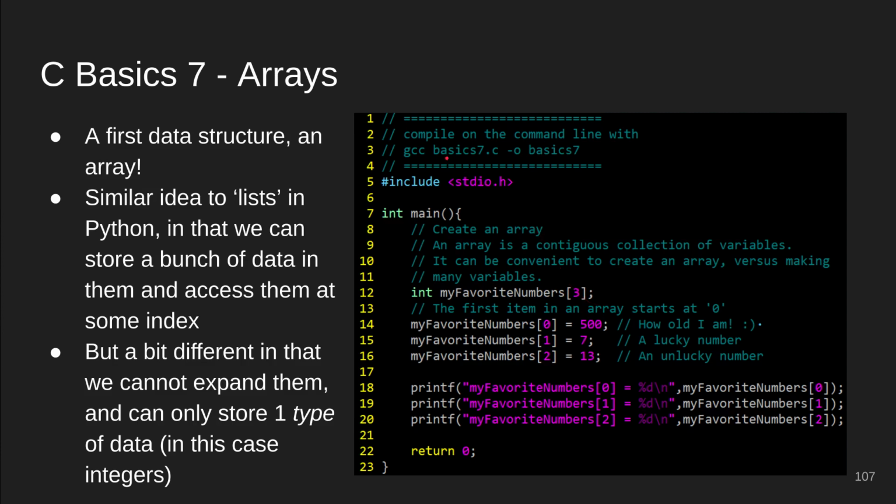And then we have arrays. So this is our first data structure where we can store information. It's a similar idea to lists in Python, in that we can store a bunch of data rather than having to create lots of variables. So here's my favorite numbers. It's an array that can hold 3 values. In C, it's a 0-based language, so 0, 1, and 2 here, where we store each of our favorite numbers. The type for all of these things in the array must be the same, so they're all integers.